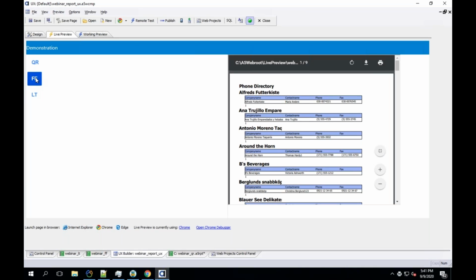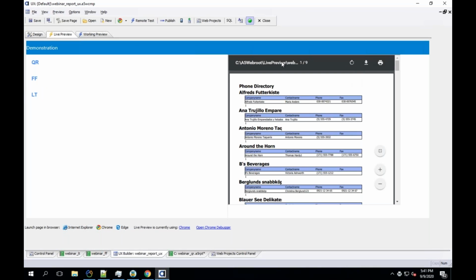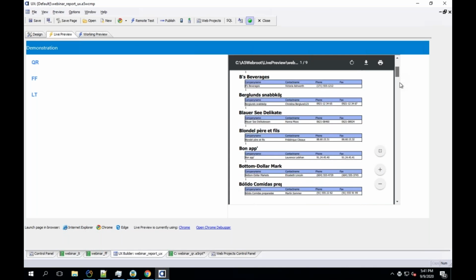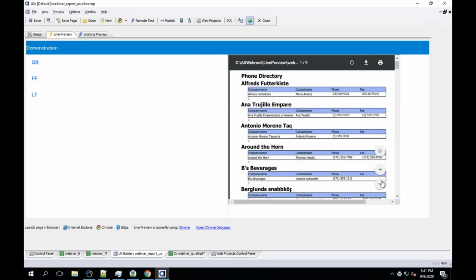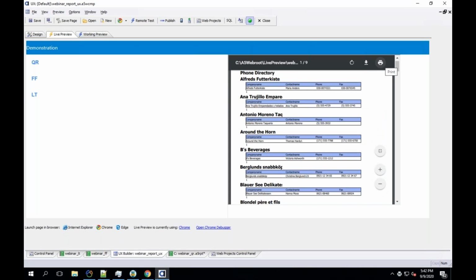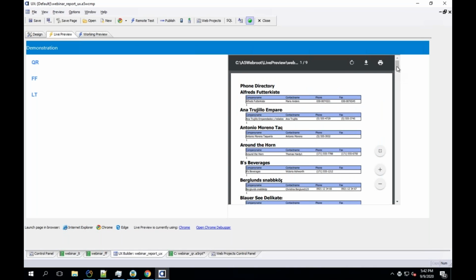But you'll notice when I click FF for FreeForm, you see it says working. And then you see here's my PDF showing up here. And this is a full PDF. I can kind of zoom in, I can zoom out. I can print this PDF, I can download this, I can refresh it, or change this style. So it's just showing a PDF viewer right here.